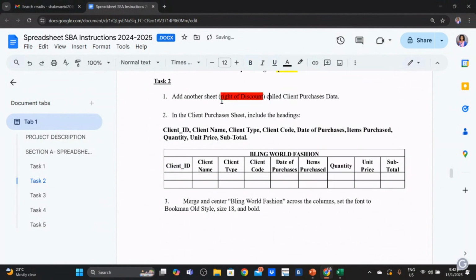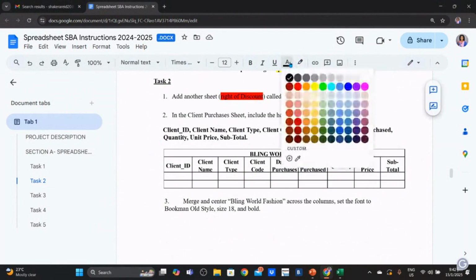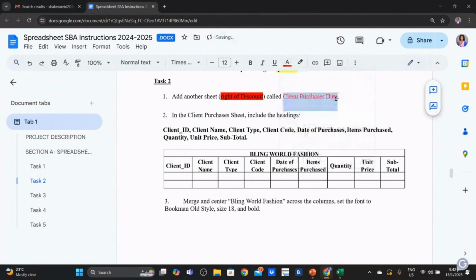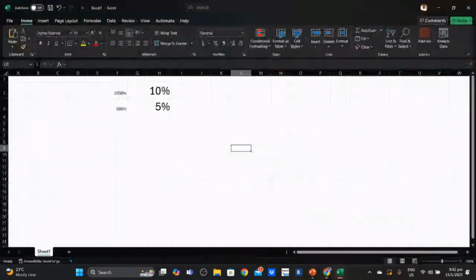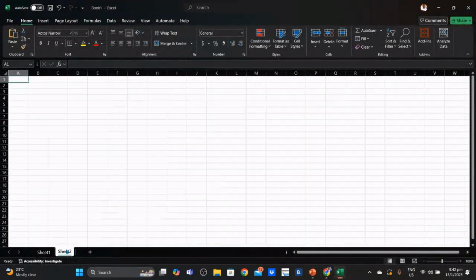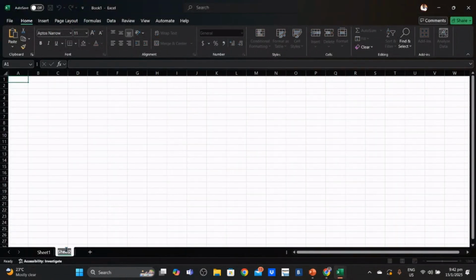You're going to add another sheet and you're going to call the sheet Client Purchases Data. So you add another sheet and you call it Client Purchases Data. How do we add another sheet? The plus sign is at the bottom right here. You just go ahead, click on it, add the other sheet, and rename it to Client Purchases Data. All right.